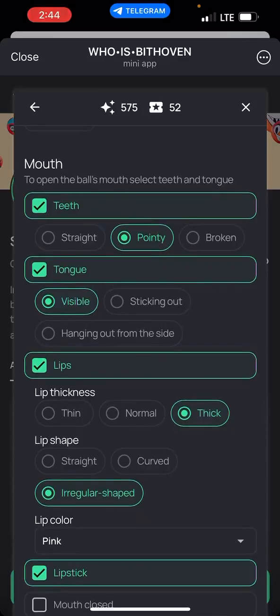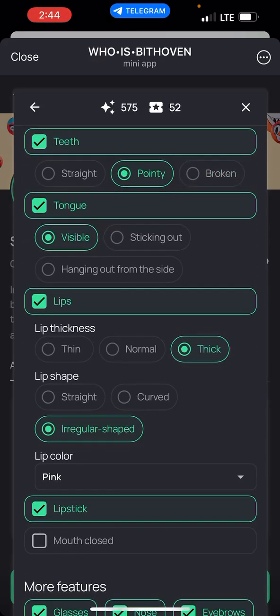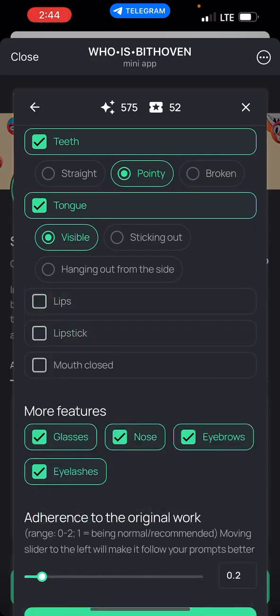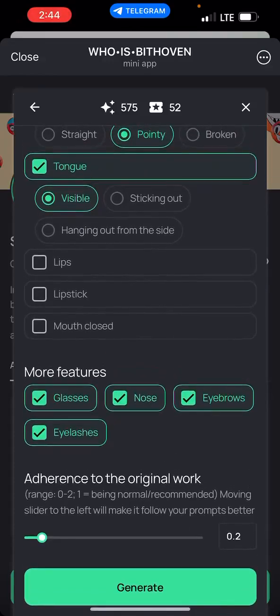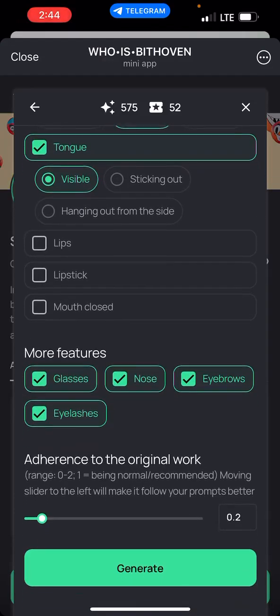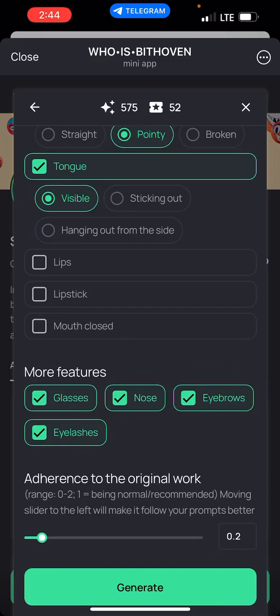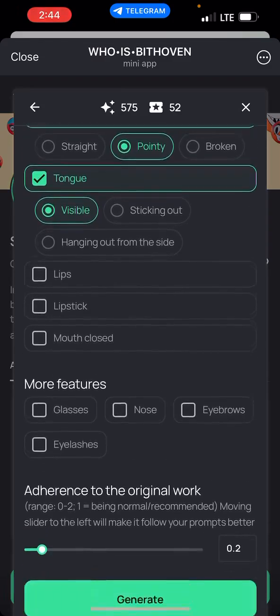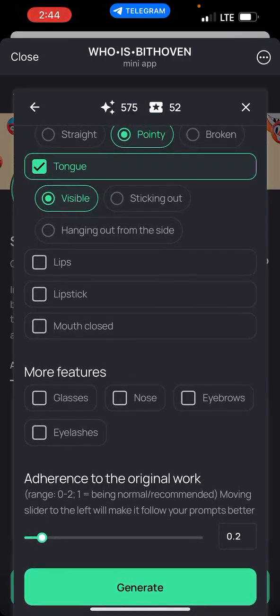For the mouth, the one that seemed to generate the best for me is teeth but pointy, and then I usually have the visible tongue, and then everything else is kind of user preference, as well as the features here at the end. So you could have glasses, nose, eyebrows, eyelashes. A lot of times I like to even shut those off just to have something that's more plain, but that's just my preference. And then the adherence to the original work.